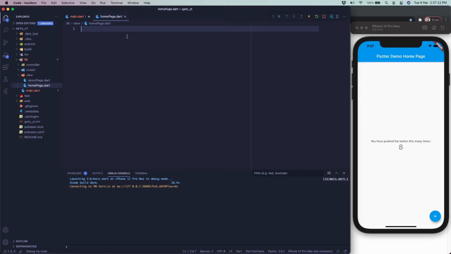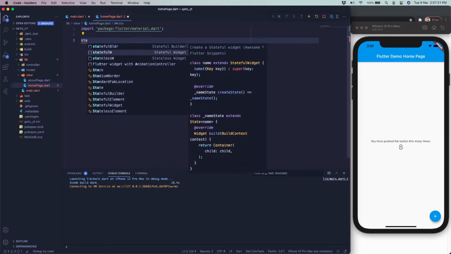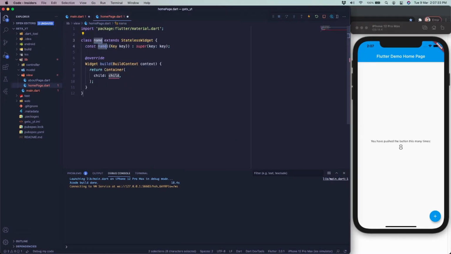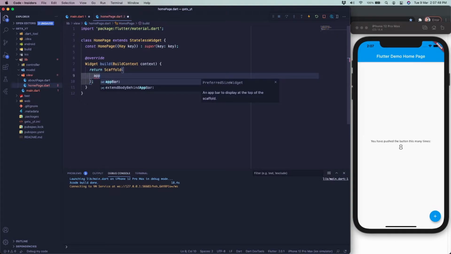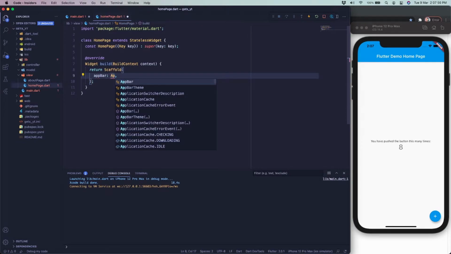So first of all, let's import the material package, and let's create a stateless widget. So StatelessWidget, and I'll paste HomePage as the name, and instead of a container, I'll return a Scaffold. In this Scaffold I require an app bar, so I'll put an AppBar.